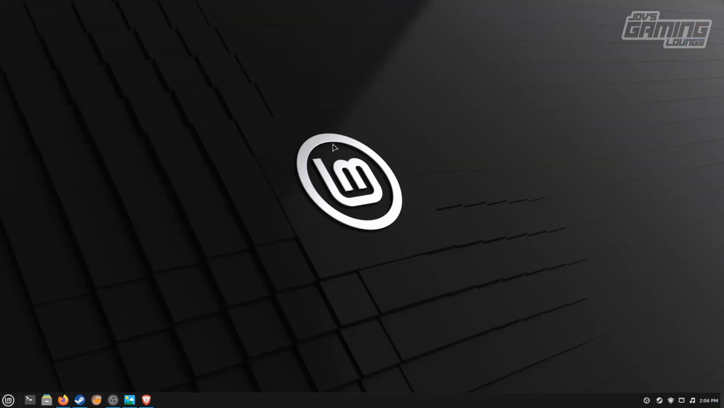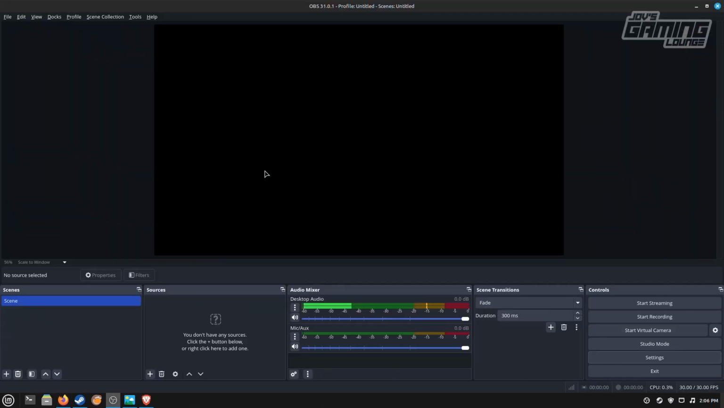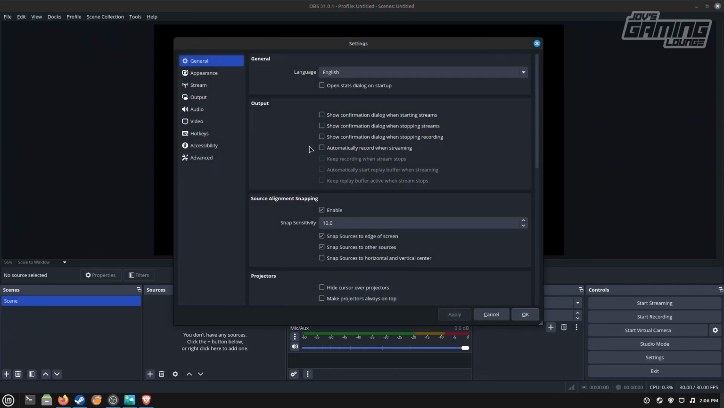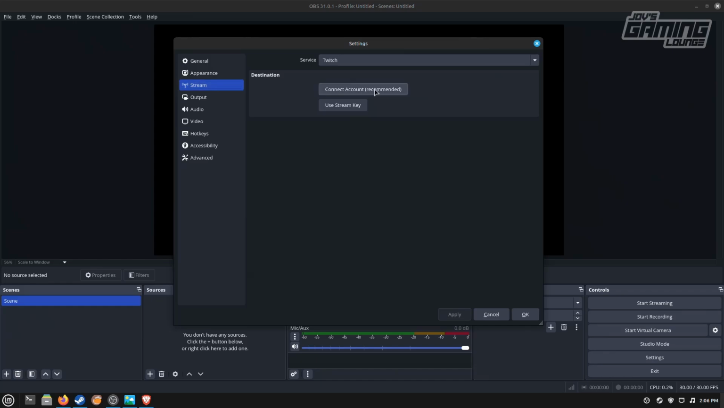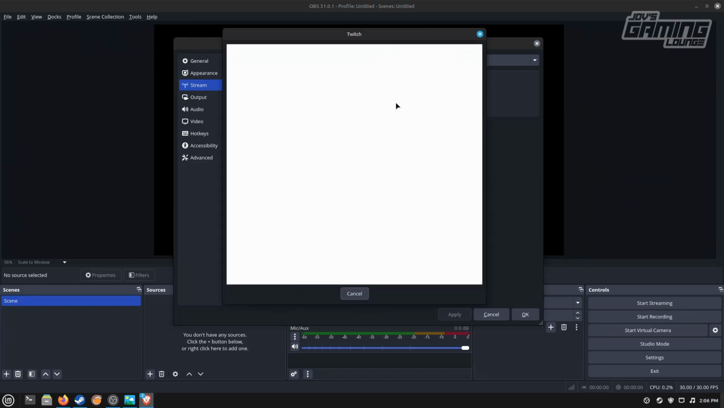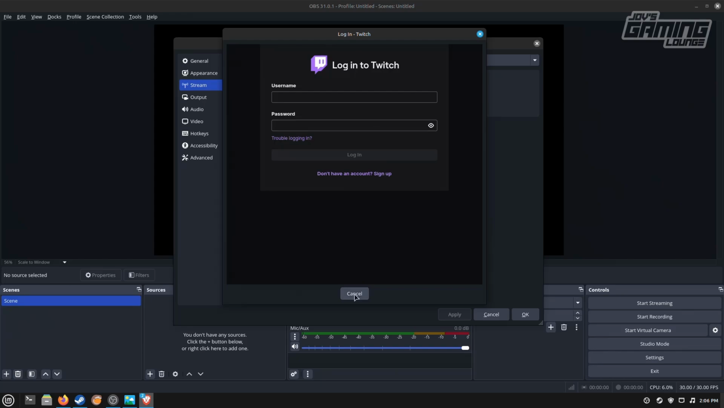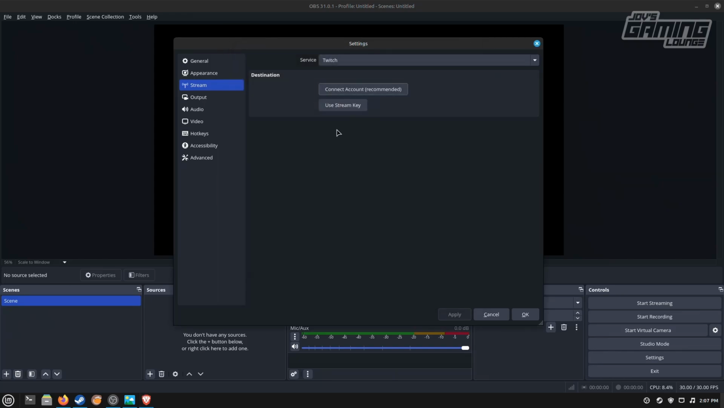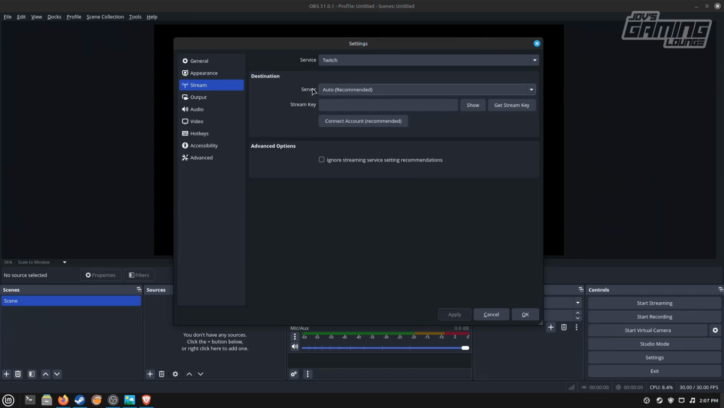So first, let's quickly go ahead and set up our Twitch stream. I'm going to go ahead and maximize OBS Studio for a better viewing experience. Let's head over to our settings. Let's click on the Stream tab. Here we have the option to connect our account to OBS Studio. We can log in through here. However, if you don't want to do it this way, there is another way, and we can just enter our stream key. We leave our server at automatic.